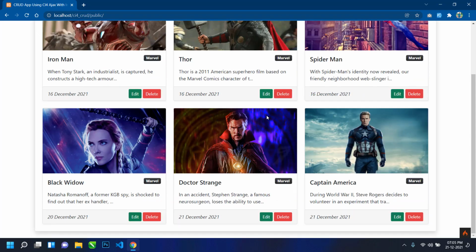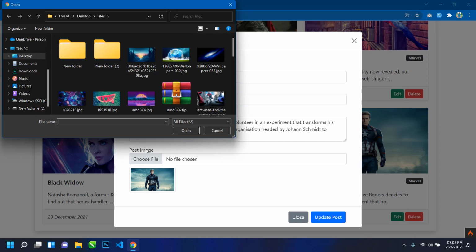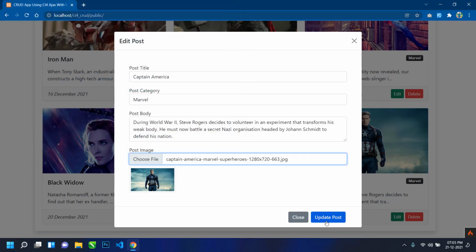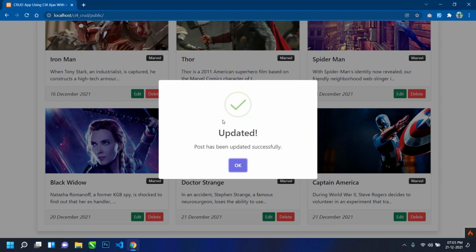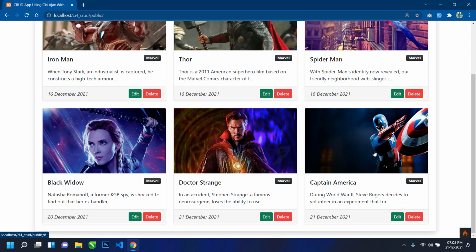Okay, now next let's edit any post. Okay, so I am just going to edit this last one. Okay, so just click on edit, then here you can see the previous values are set in these input fields. Okay, so you can edit anything. For now I'm just going to edit this post image. Okay, so I'm just going to select a different one. I'm selecting this one and click on update post. You can see a sweet alert pop up with success message. Okay, and here you can see the image has been updated.